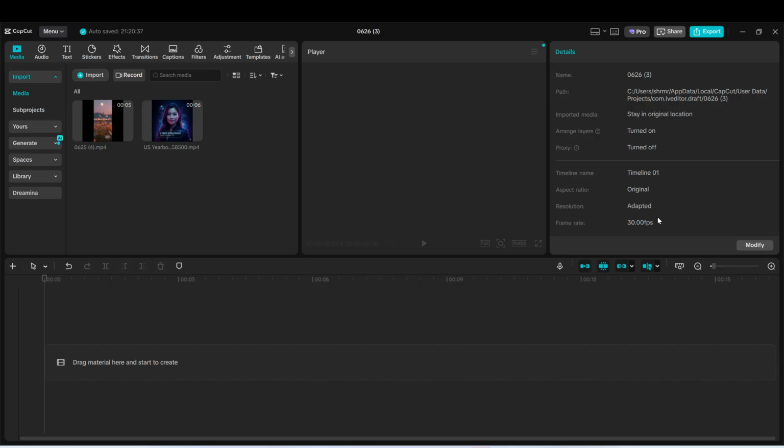Once the program launches, either create a new project if you're starting from scratch, or open an existing project if your footage is already prepared. This gives you access to the editing timeline where the transition will be added.